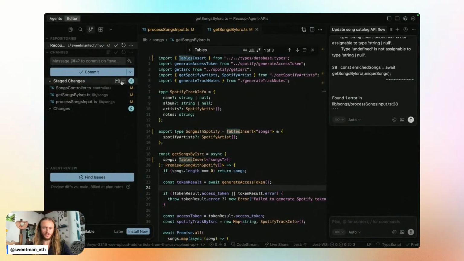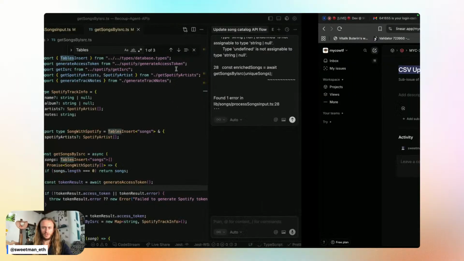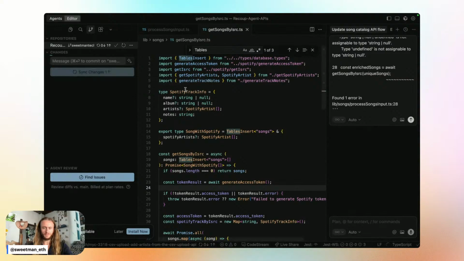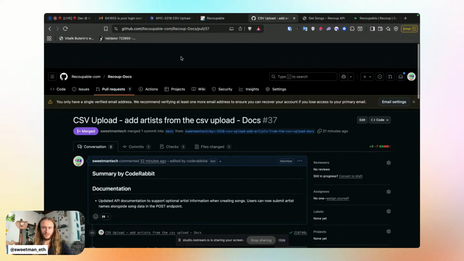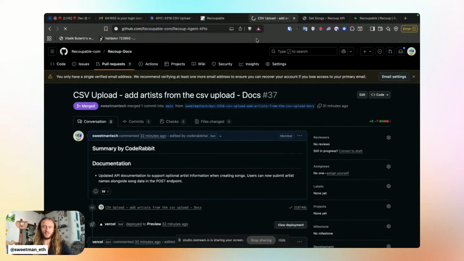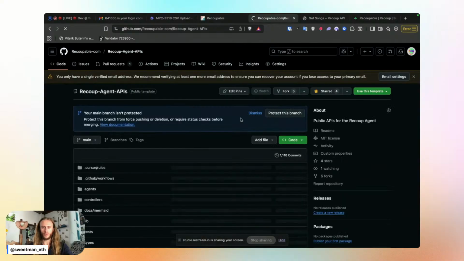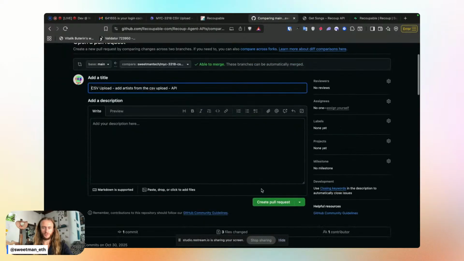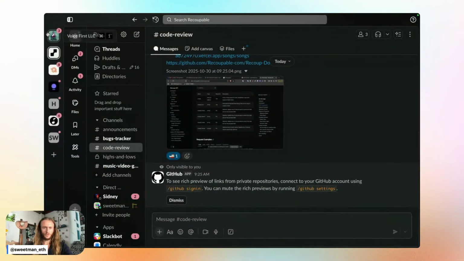Let's push these changes and start our review process. Go back to Linear. Copy the ticket name. Commit it. Push it. Now let's open up a pull request and get more critical in our review. Instead of Recoup Docs, Recoup Agent APIs. Instead of Recoup Agent APIs, it should auto prompt us to open up a pull request. Once we open up this pull request, we'll get into our review. Copy this. Go into Slack.